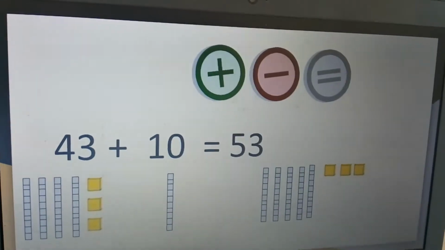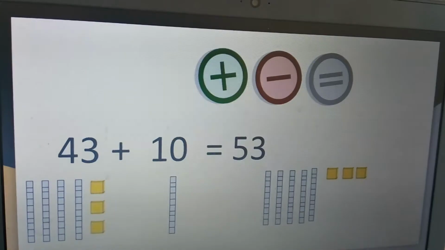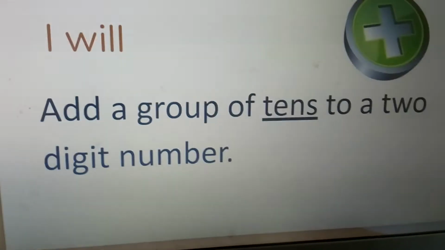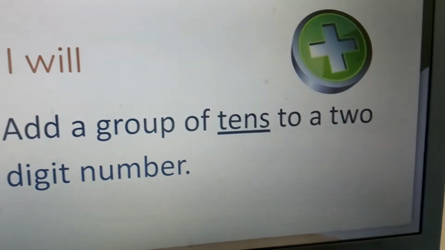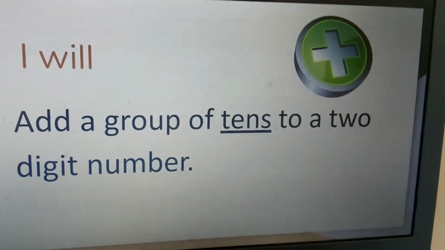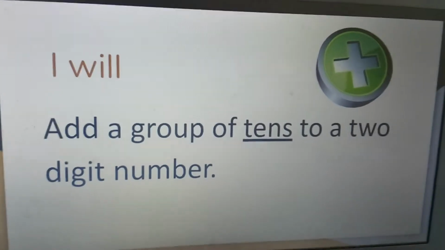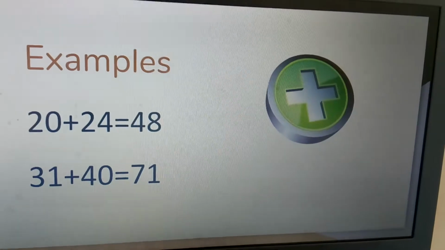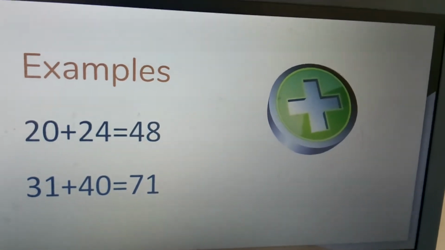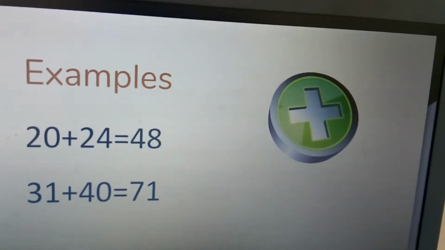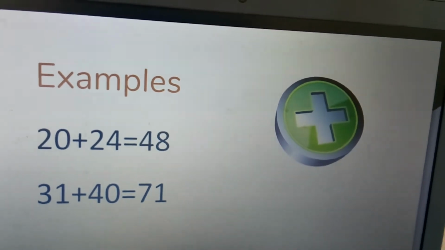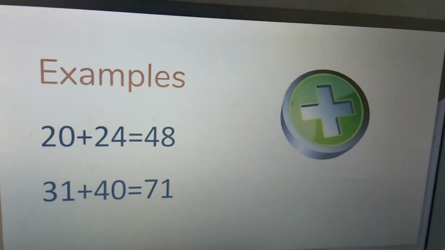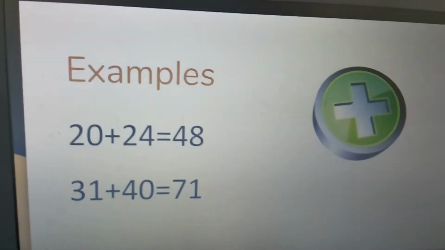Today, we're going to practice a new skill using our knowledge of adding two-digit numbers by completing the following objective. I will add a group of tens to a two-digit number. Now you may wonder, well, what does this mean, Mrs. M? What this means is that we're adding numbers such as 20 plus 24 equals 48, and 31 plus 40 equals 71. And how we are going to do this is through an activity called adding tens.